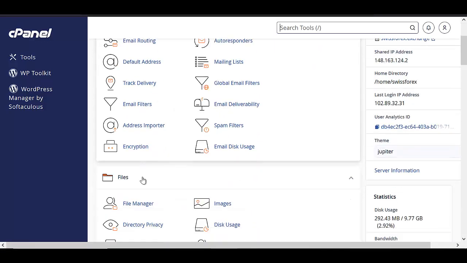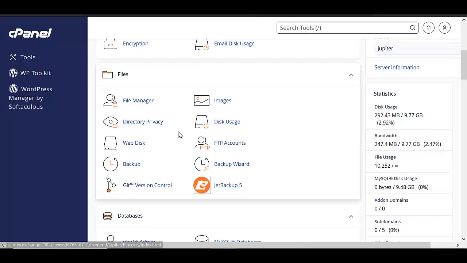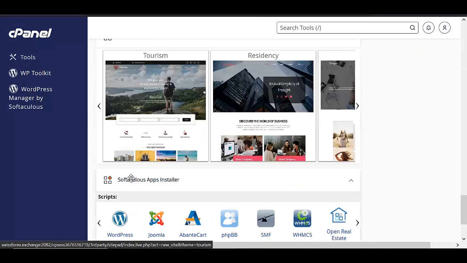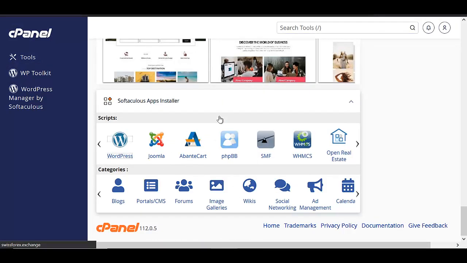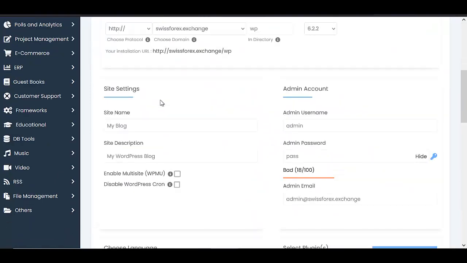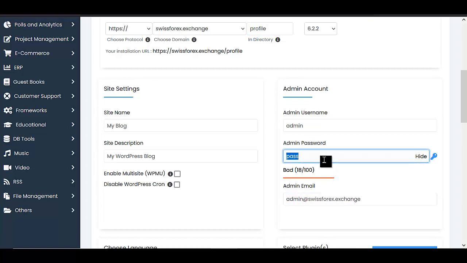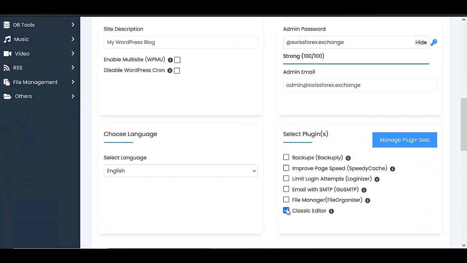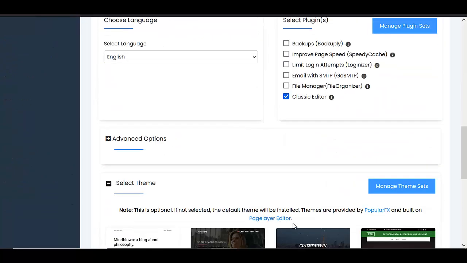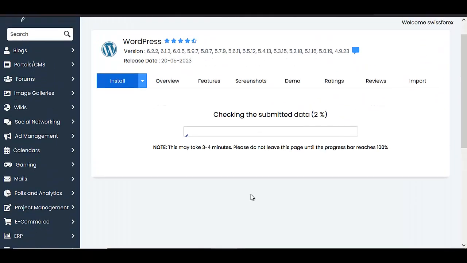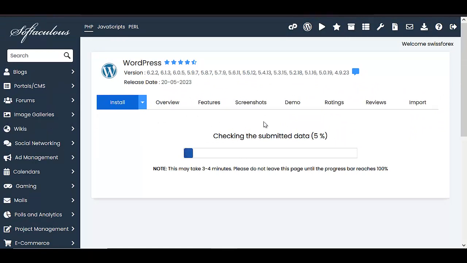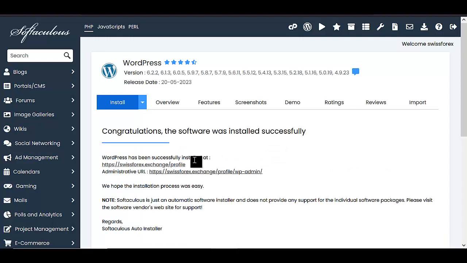So now let's proceed. Since it's a WordPress site, come over to WordPress in your cPanel, come down and click on install. I'll just say profile, use it as my directory, then put in my information. Leave this part, then I'll click on install. Very good, you can see that has been done.